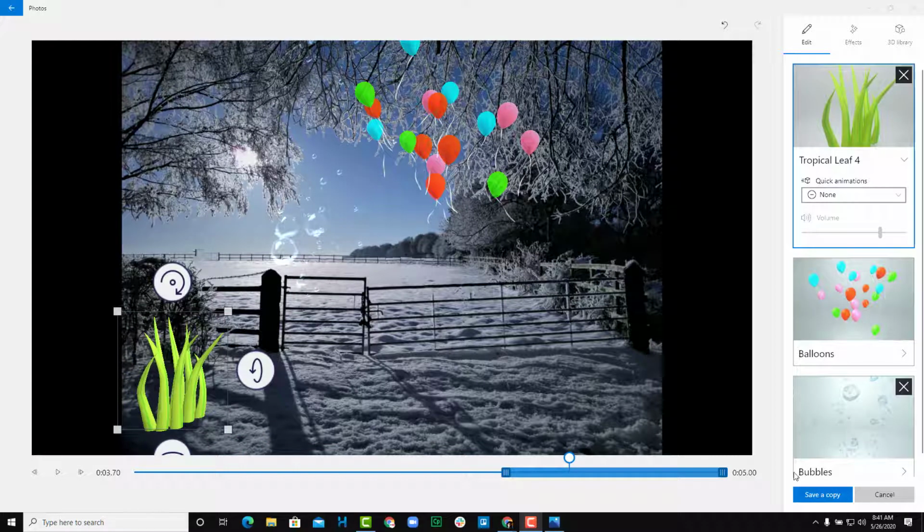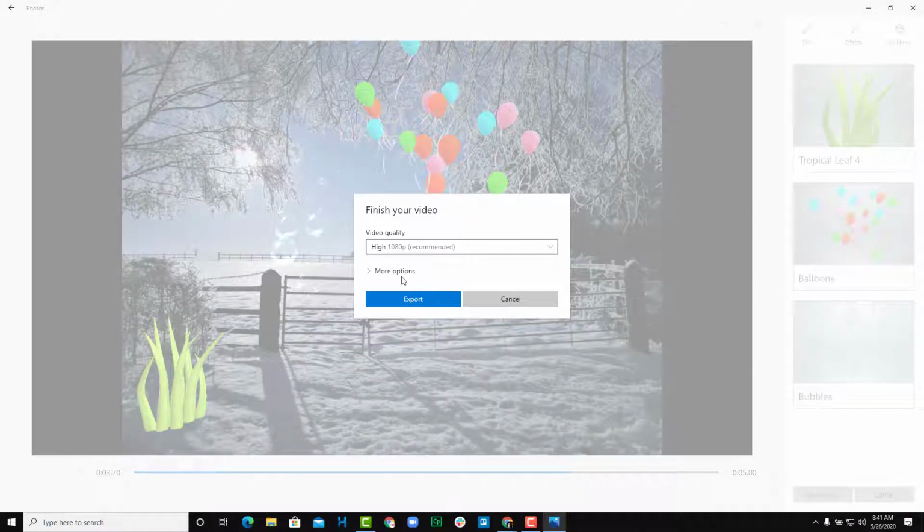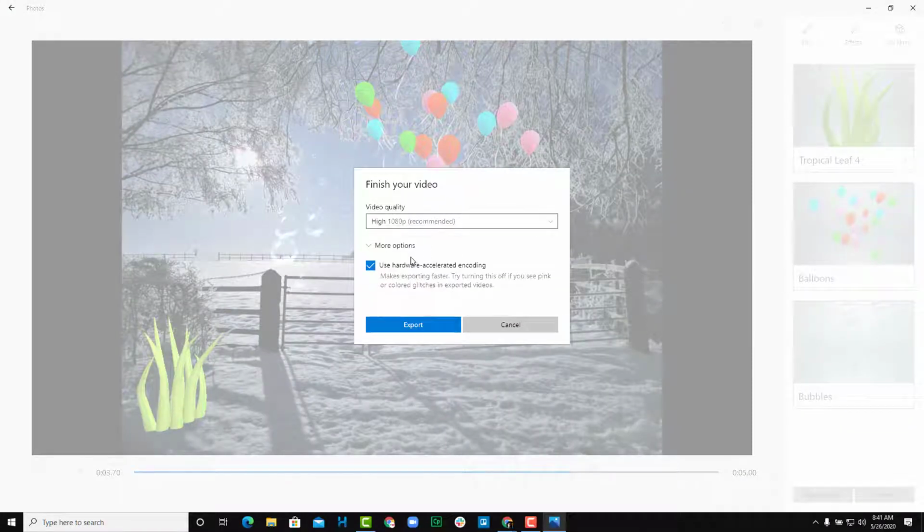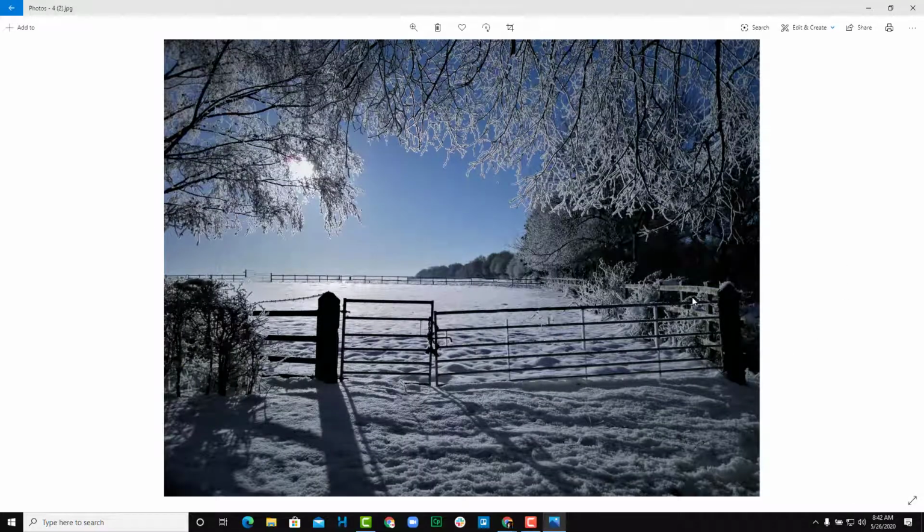And once I'm happy, I can simply click on save a copy right here, and then it'll save a copy in a video format, as you can see right here, because there are some animations as well. So I'm not going to save anything right here, so I'll just cancel that out.